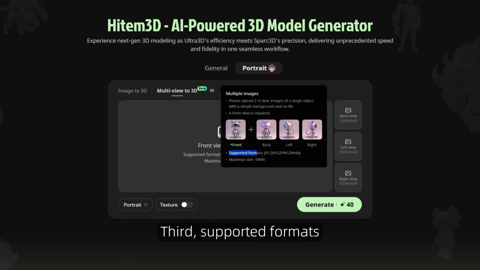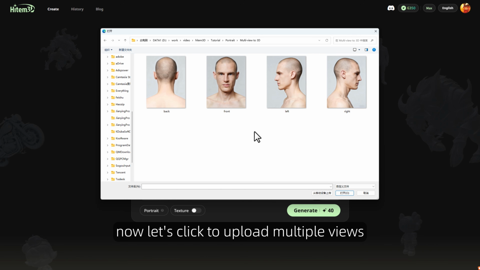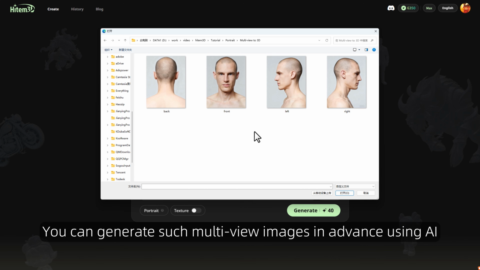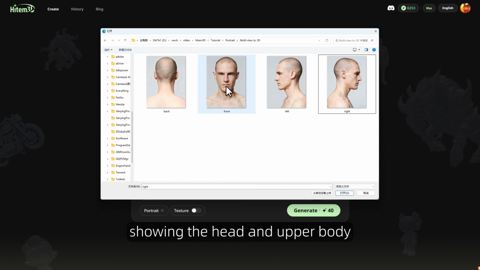Third, supported formats: JPG, JPEG, PNG, or WebP. Fourth, maximum size, 10 megabytes. Okay, now let's click to upload multiple views. You can generate such multi-view images in advance using AI. Note, it should be a portrait like this with a clean background, showing the head and upper body.